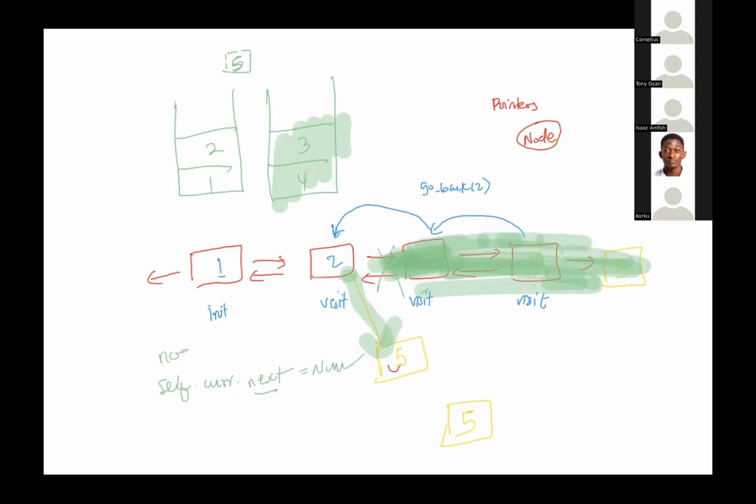So assume you created a new node. You created a new node with 5, right? With 5, that's a new URL. You simply do self.current.next. It's simply the new node, right? And then the new node's previous is simply equal to self.current. That means you've actually linked them. You've done this new linking, right?